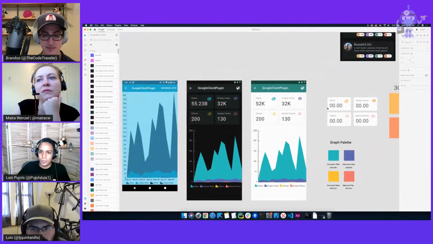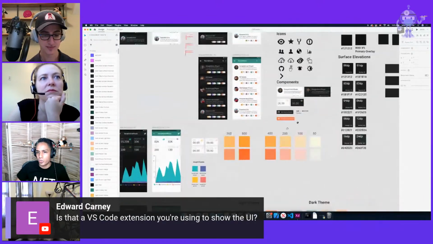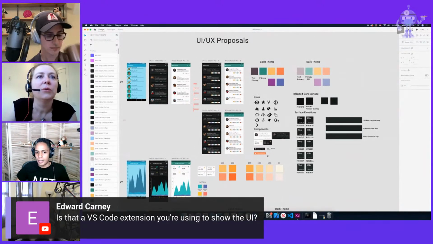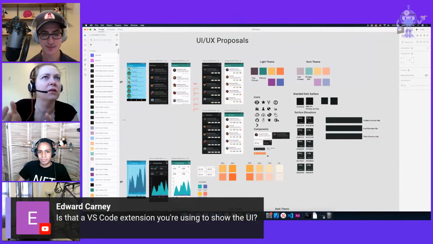So all of that is why we learned that the feedback loop and the workflow you're using is so important to the process. Luis, there's a question about whether that's a VS Code extension or another tool that you're using to show the UI.